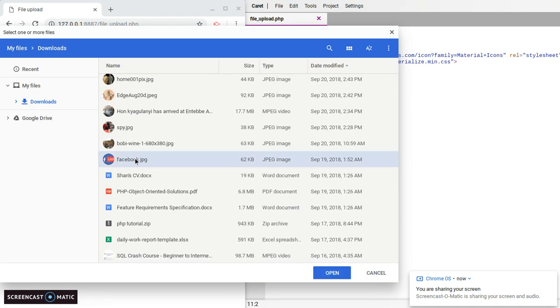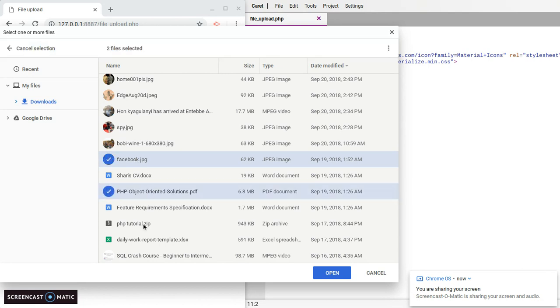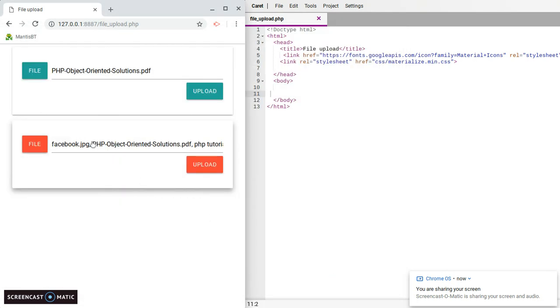Let's say select that, press the control button on your keyboard. Let's say we choose also that and this, and as you can see, this field will be catering for all those multiple files that you have chosen. Unlike the first one, it is meant to only upload one file. That's what I'm going to be showing you in this simple video.